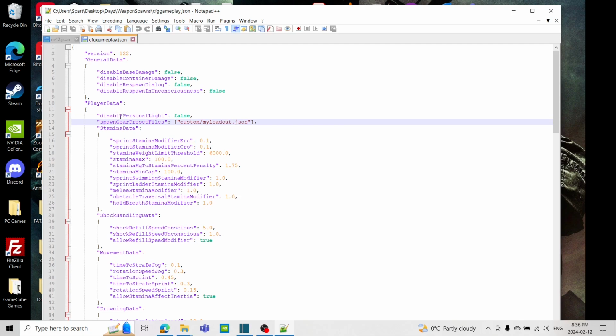So under player data, you'll see disable personal light, and then below that, spawn gear preset files. Okay, if that's not there, copy that exactly as it is and put it into your CFG gameplay JSON. You're going to want to leave the custom / always, and then you're just going to adjust based on your file name. So mine was M42 JSON.